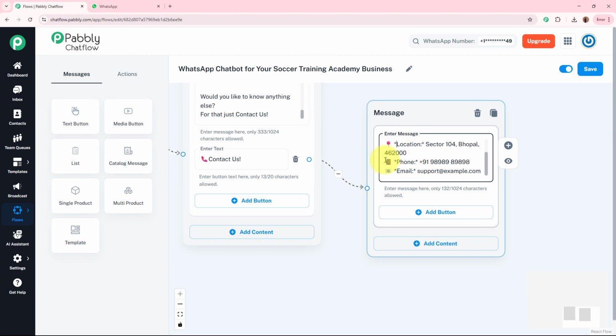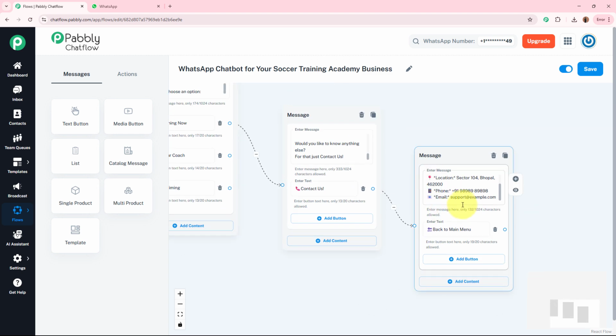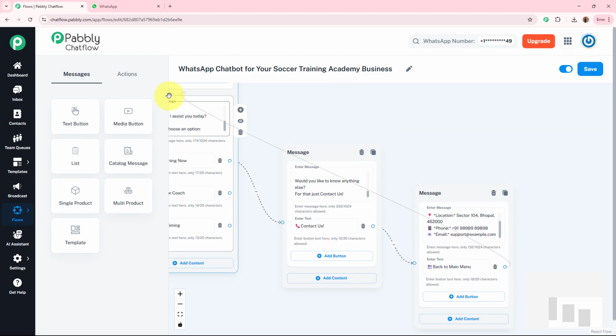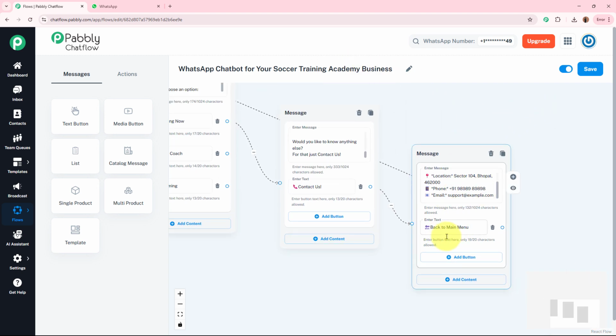Okay, so with this contact us button, I want to add a button over here as well, that is going to be back to main menu. Using this button that I've added in this contact us, a customer can go back to this main menu that I've created right here. If they have any other questions, they can just select this button and go back to the main menu. So this is the message for the contact us as well.